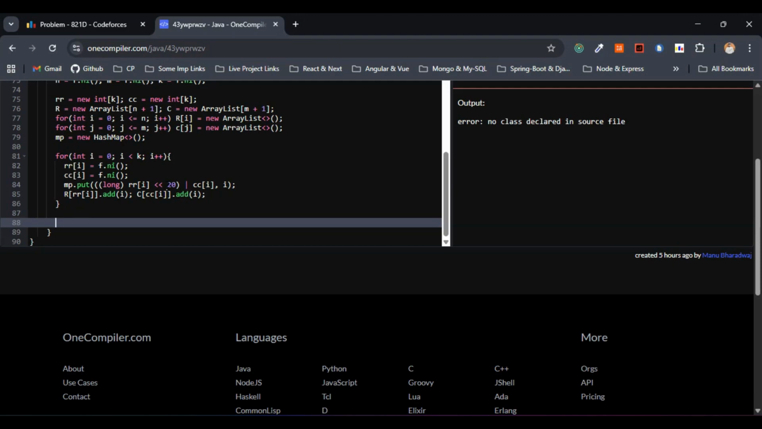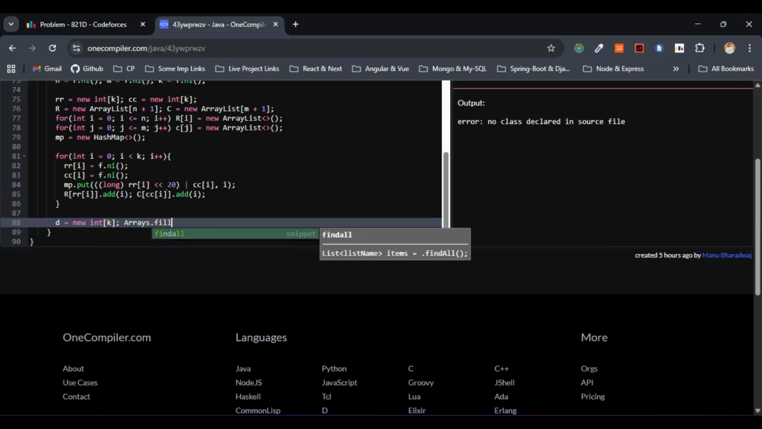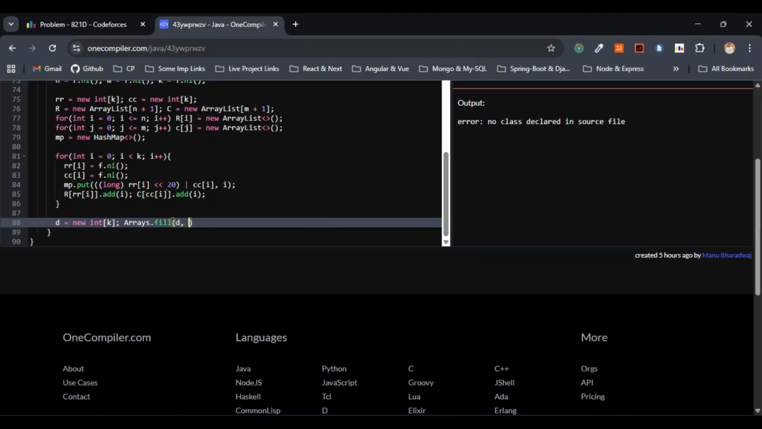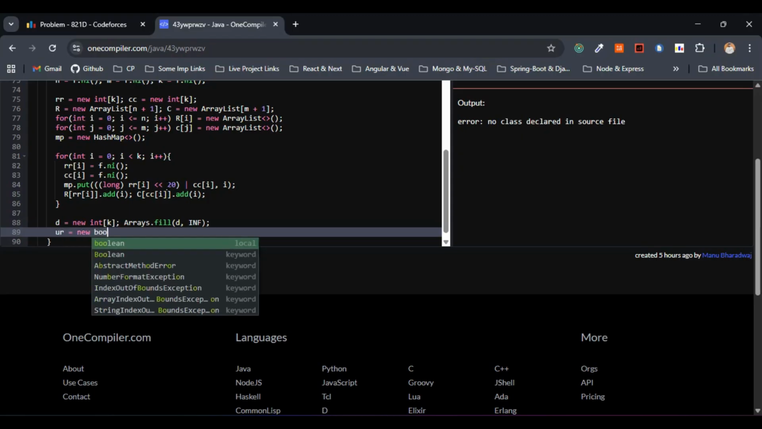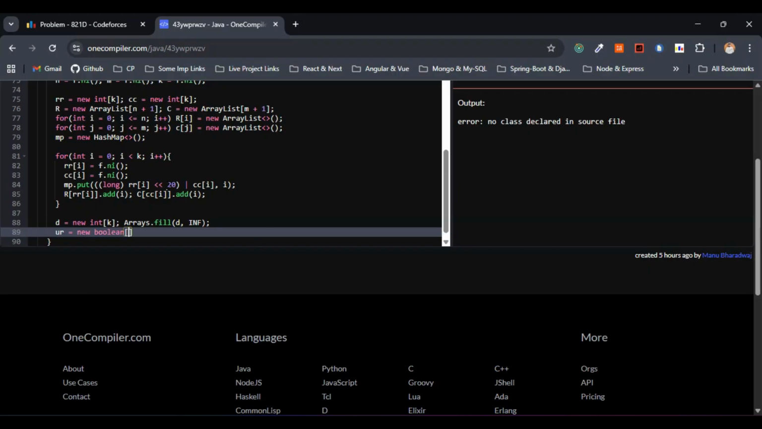Let's initialize the minimum coin size to infinity first. So this one will be d equals new int of k. This is fine. And Arrays dot fill of d comma infinity, right? So this is fine. Next step, I'll just go with the ur equals new boolean of n plus 1, right? So again, you see this is equivalent to new boolean of m plus 1, right?